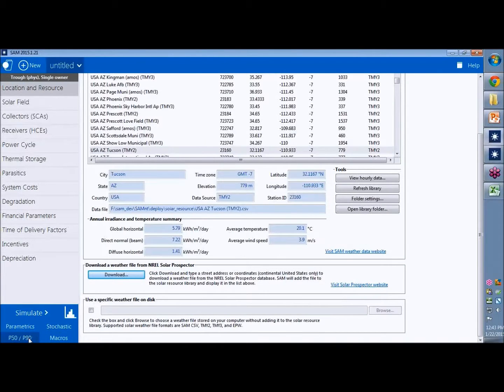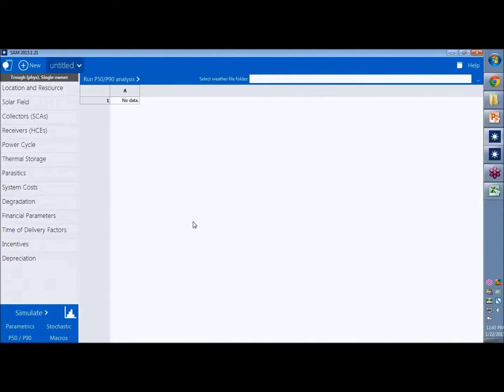I'm pretty sure, I can't remember what the lower limit is on the number of files for P50, P90 in the new version. Do you happen to know, Janine? Yes, it's 10 files, Paul. 10 files. So you should be able to run a P50, P90 analysis with the Solar Prospector data, even though technically it's not enough files to give you a really meaningful number.